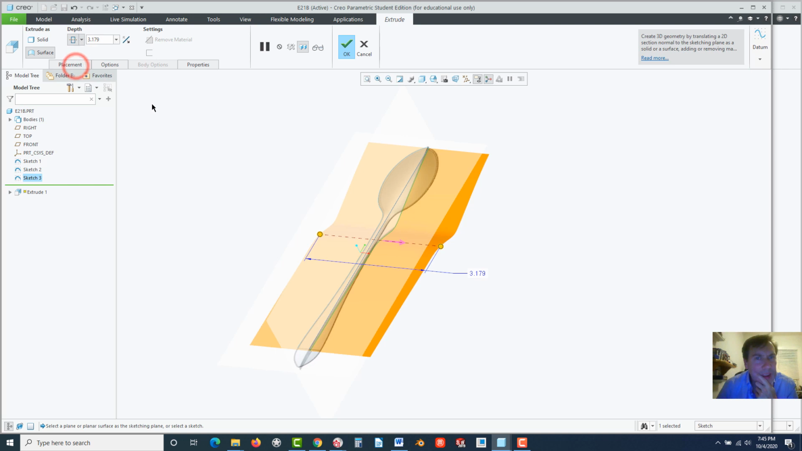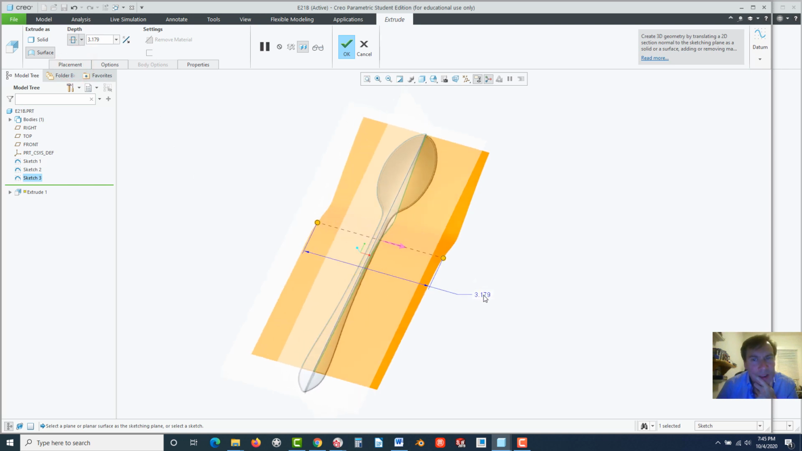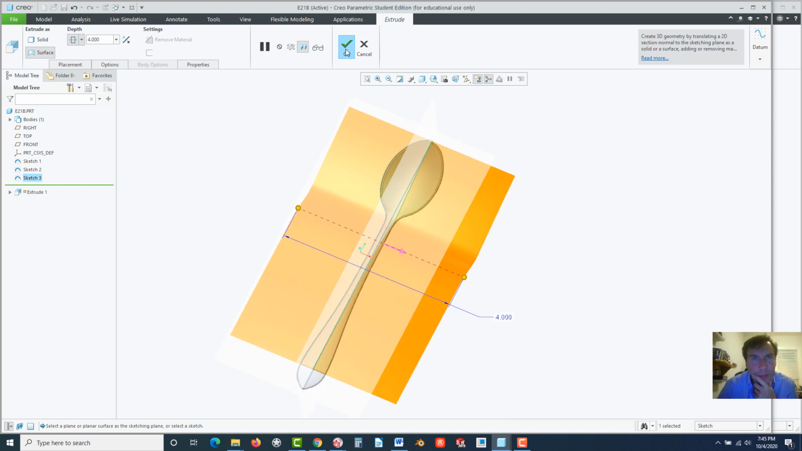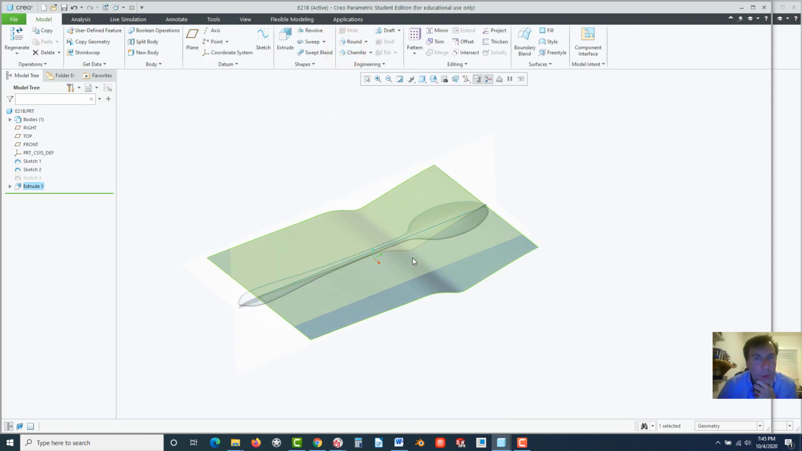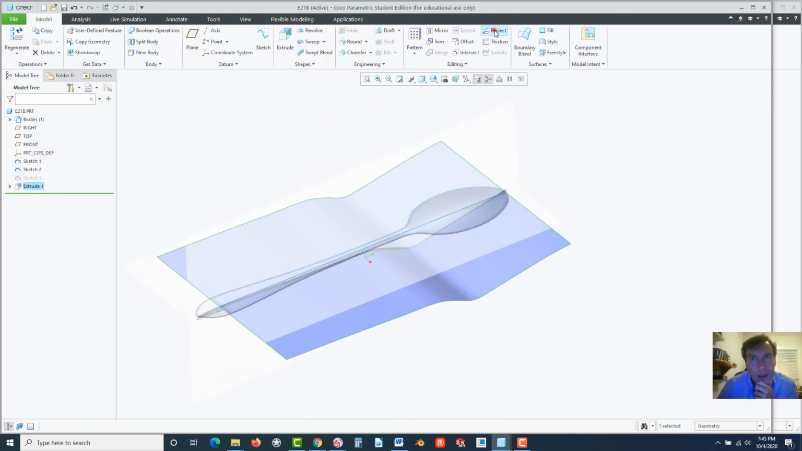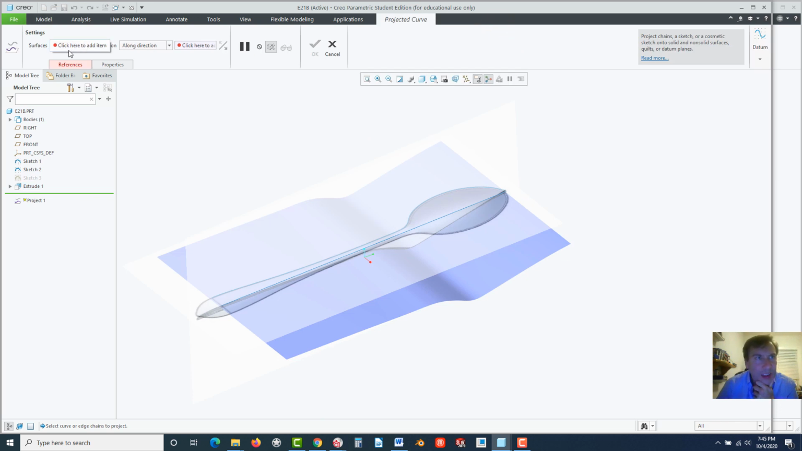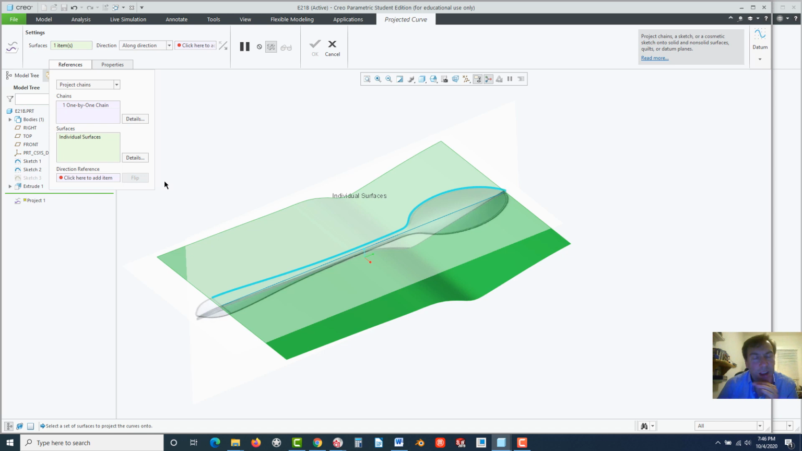And go across. We'll just make that 4 inches to make sure we have clearance. Hit OK. And now we want to project. So we go over here to project. And this, go to references. So the chains to project are going to be this outer edge here. Okay. The surface, that surface right there, we want it to bend onto that surface.